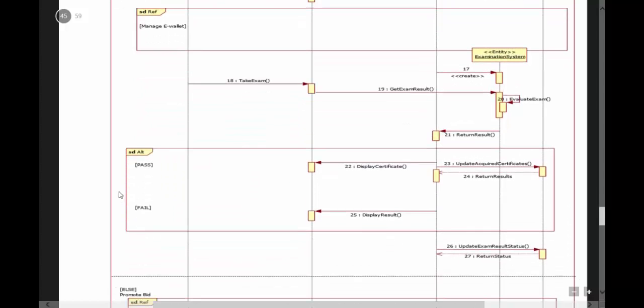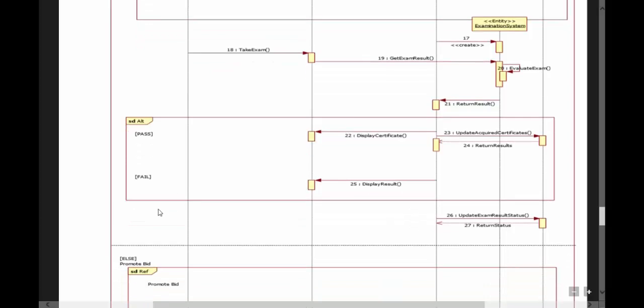If the freelancer passes the exam, the certificate will be displayed and the acquired certificate details will be updated in the database. If the freelancer fails the exam, the results will be displayed to the freelancer.